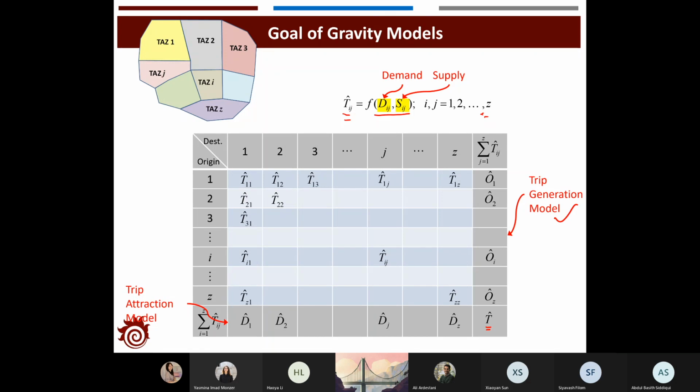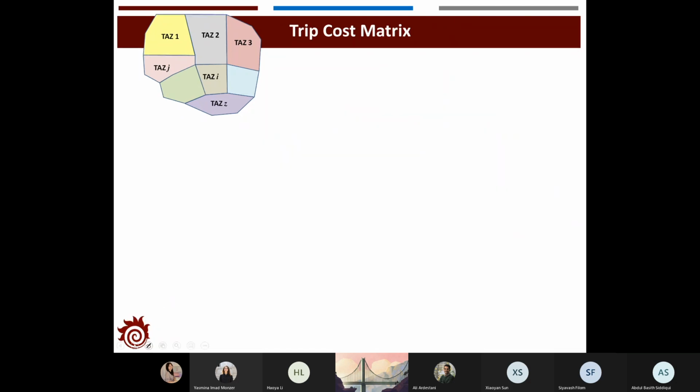But as for now, we are working on the 4-step model, so we cannot find a closed form equation for this function. We don't know the formula of f(d_ij, s_ij). Instead, we have to use the production, the number of trips from the origin, and the attraction, the number of trips to the destination, to conduct the estimation of T_ij. So now let's see how to do that.